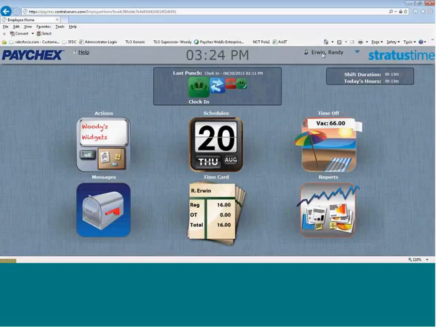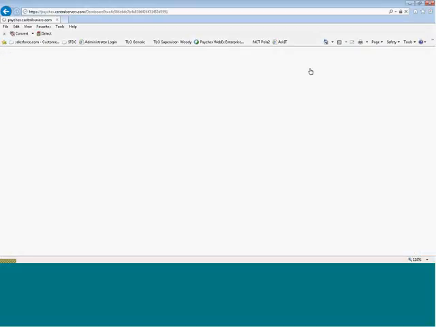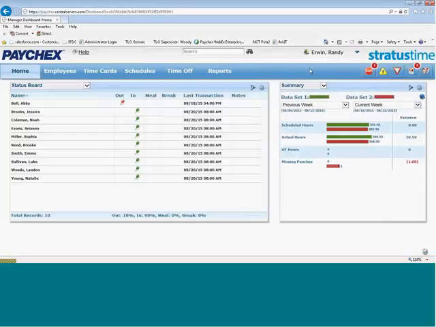And for this portion of training, we're going to switch to the Manager Dashboard. And again, you can access the Manager Dashboard under the User menu and the icon that looks like multiple people. To begin our tour of the Manager Dashboard, we'll take a closer look at the Quick Action icons for the Manager Dashboard.